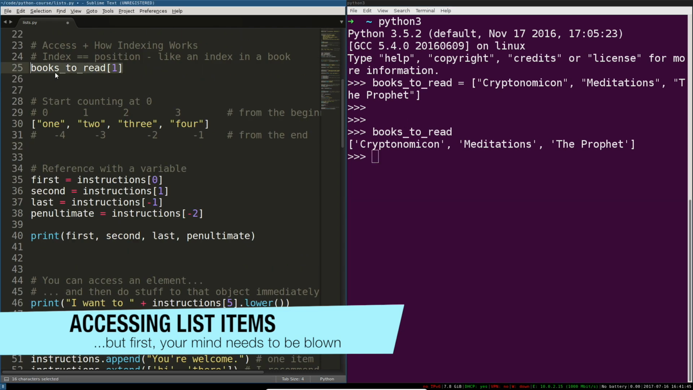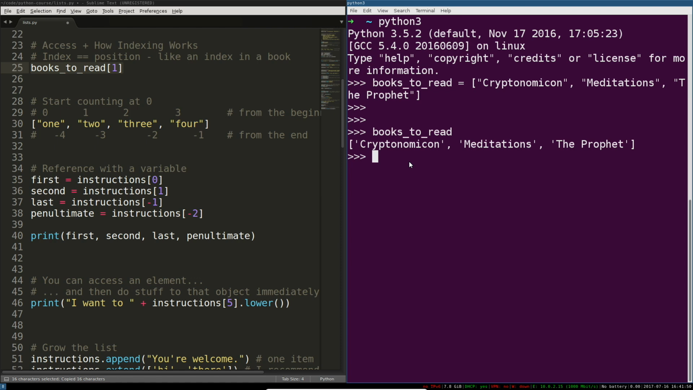We access list items with this square bracket notation. So it's the variable that refers to the list or the list itself, and then the element that you want to access. So let's go ahead and get the first item here. Are you ready? We're going to expect Cryptonomicon. So let's go get that. And that is not Cryptonomicon. It is also a great book, but it's not really what we wanted.